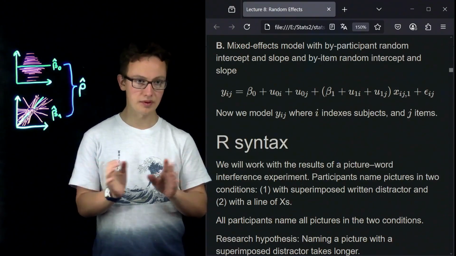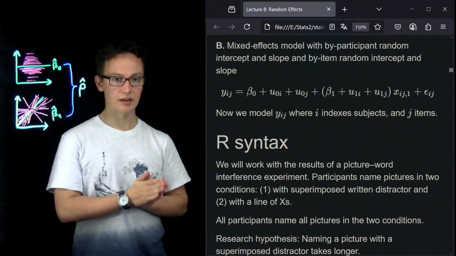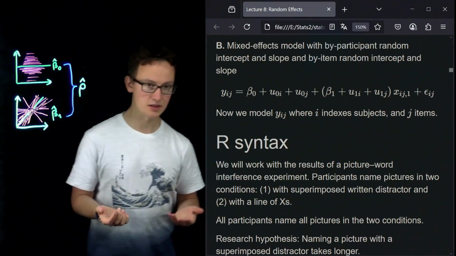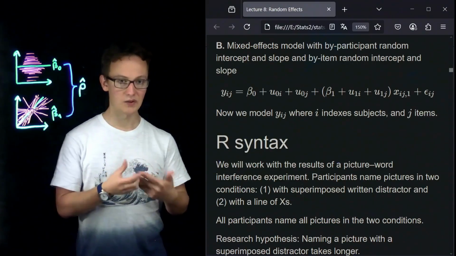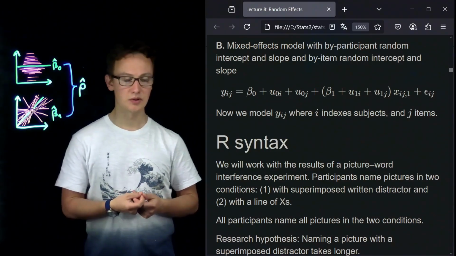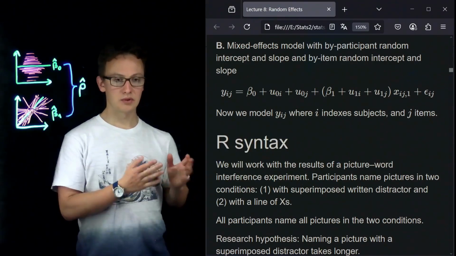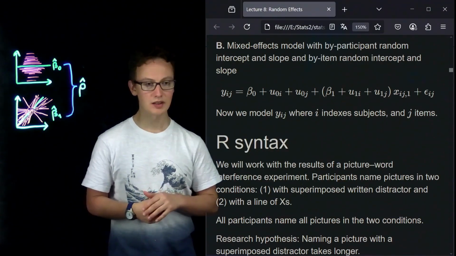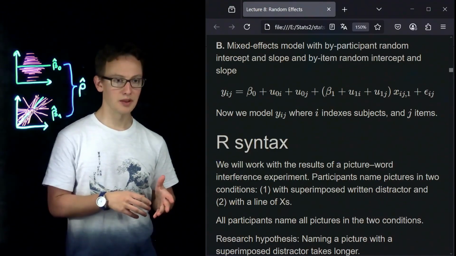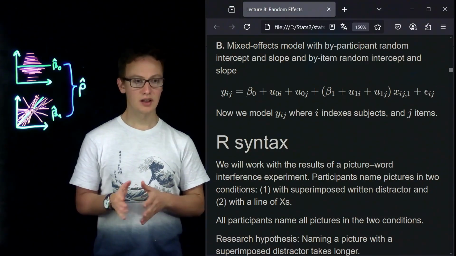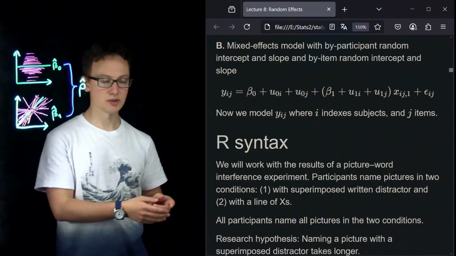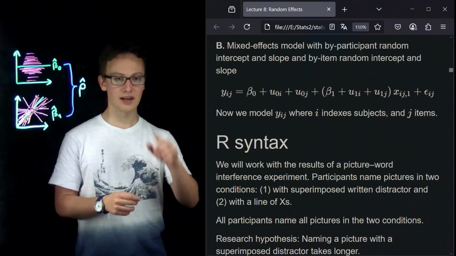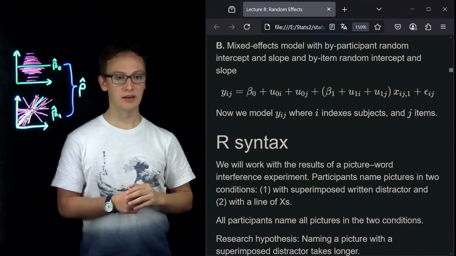Okay, so much for the theory. Let's now have a look at how we can implement linear mixed models in R and what kind of syntax we have to use in order to achieve that. So to do this, let's work with the results of a picture-word interference experiment where participants had to name pictures in two conditions. In one condition with a superimposed written distractor, and in the other condition with just a line of X's on the screen.